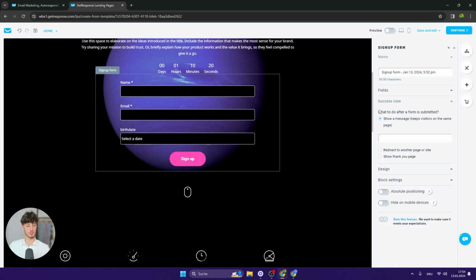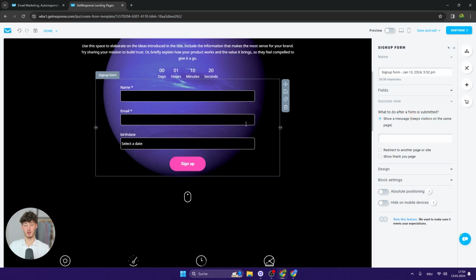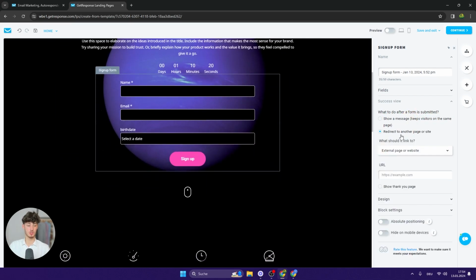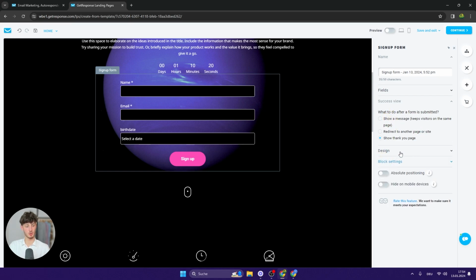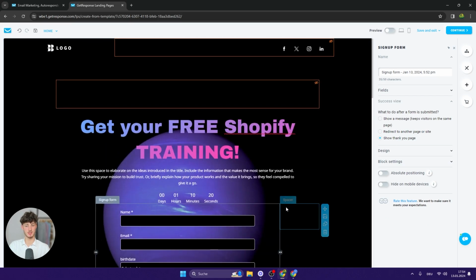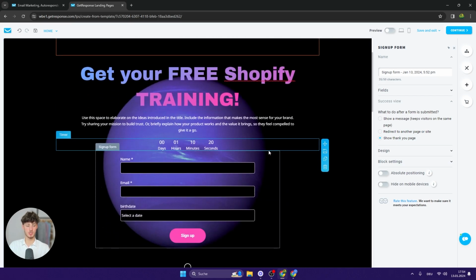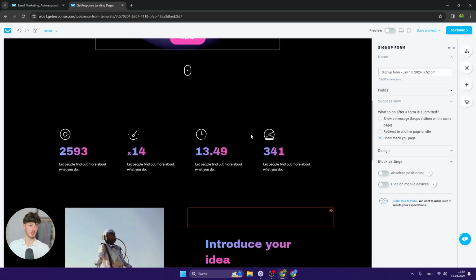So if we are now going to select the sign up button right here, we can then select the success view. So we can either show a message, this is going to keep the visitor on this page right here, or we can also redirect the person to another page, which in this case we've made, but we haven't made any other landing pages yet, so this doesn't make sense. So I guess I will just show the thank you page right here, and this will just lead the user to a new page, which is going to say thank you for subscribing and so on.